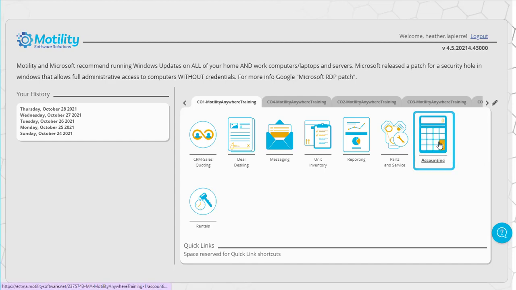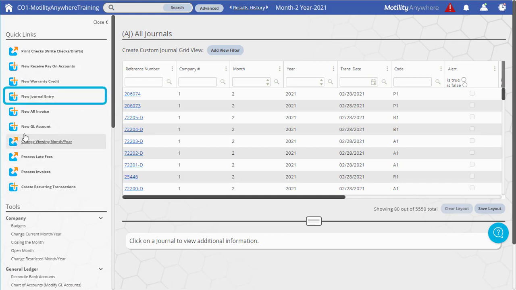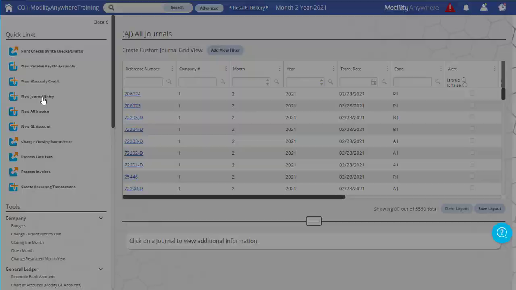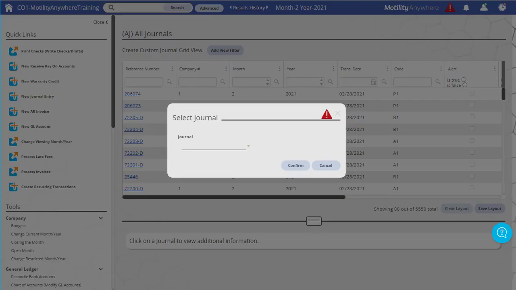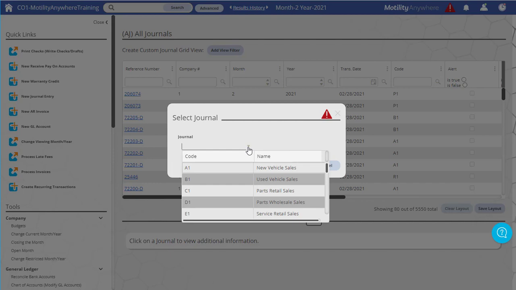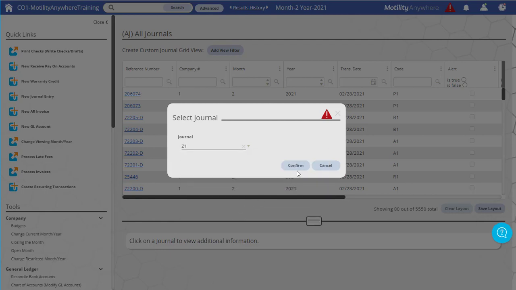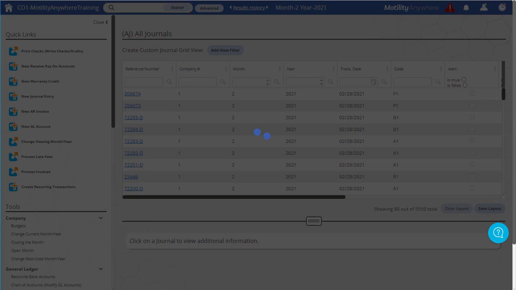Open the Accounting module from the main menu. Choose the New Journal Entry from the quick links on the left side of the screen. Select the journal by typing in the journal that you wish to post to, or by clicking the drop-down arrow to select the journal from the list. Typically, you will choose the Z1 or General Journal for manual accounting entries. Click OK to confirm your selection.